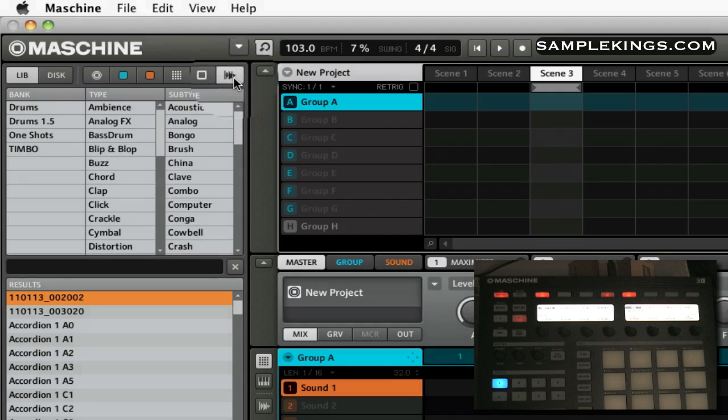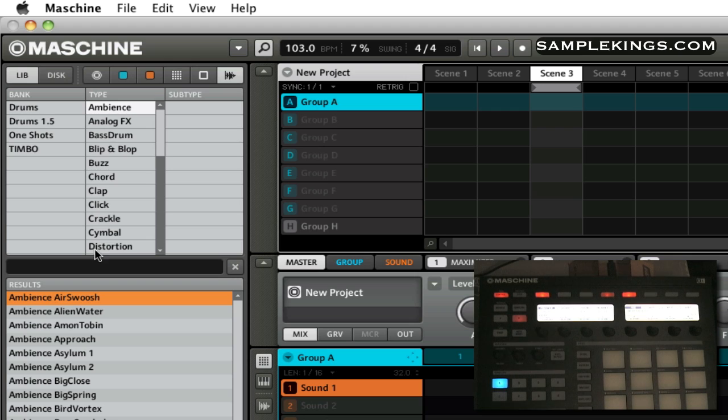Next to that we have samples. These are samples right here. This is drums, this is ambient drums here, and they appear right here in our search results.